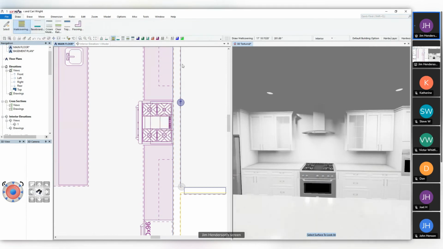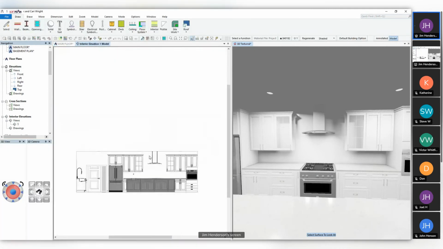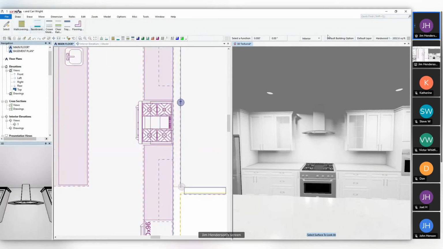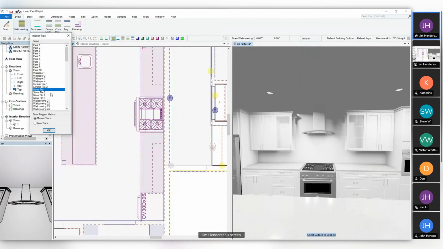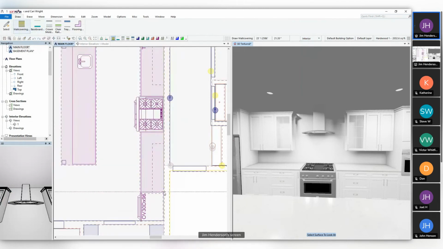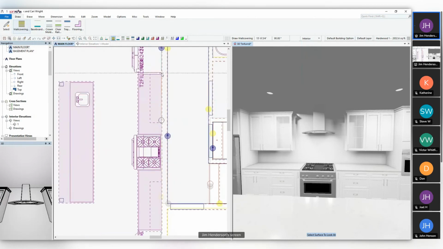Okay. And so what I'm going to do, inside the interior mode, once again up here, is come in through the wall covering, stone tile, and draw it all the way across, from tall cabinet to tall cabinet. And so that places it in there on the back side.